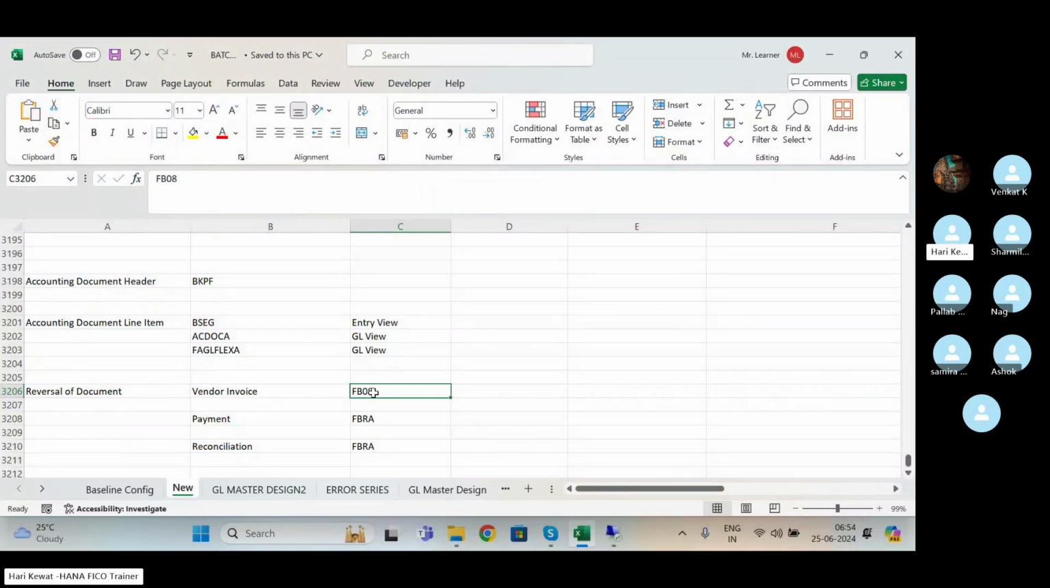But with that document, if I did anything else, let's say I did some clearing, then I cannot use the FB08 T code. I have to use the FBRA T code. And when you are reversing, you have to always follow latest to oldest. So you have to follow first reconciliation reversal, then payment reversal, then invoice reversal. So this is the thing you have to remember.